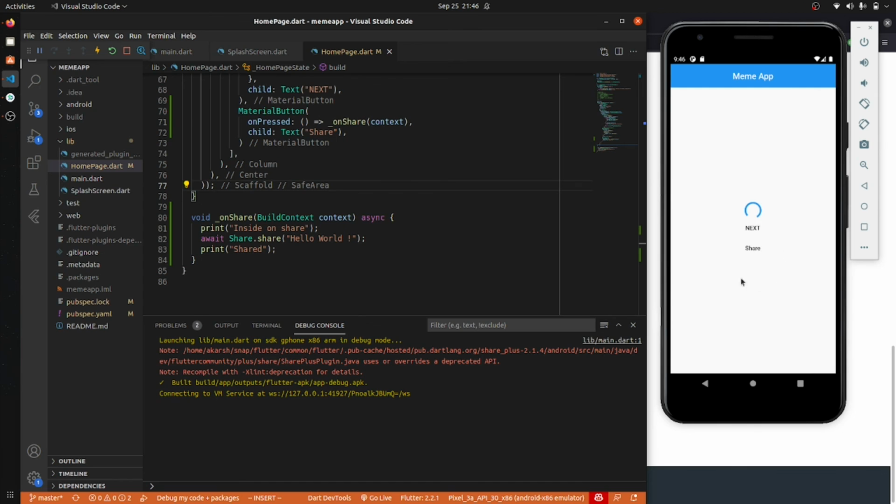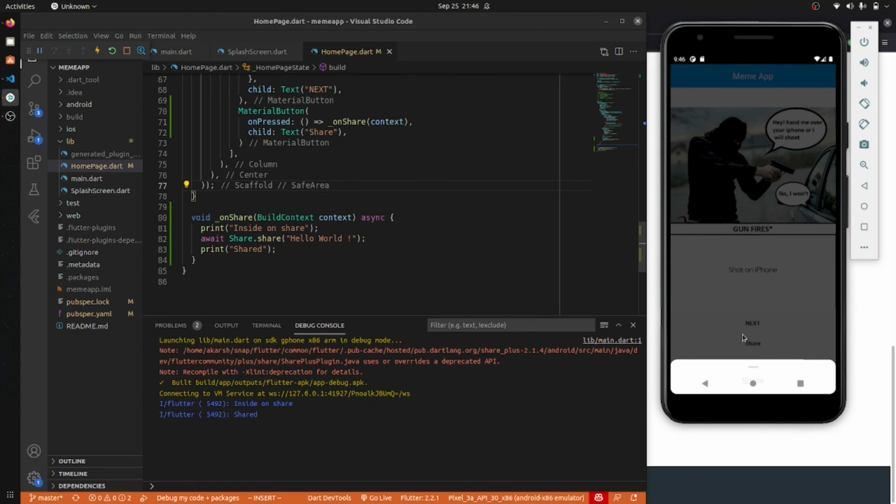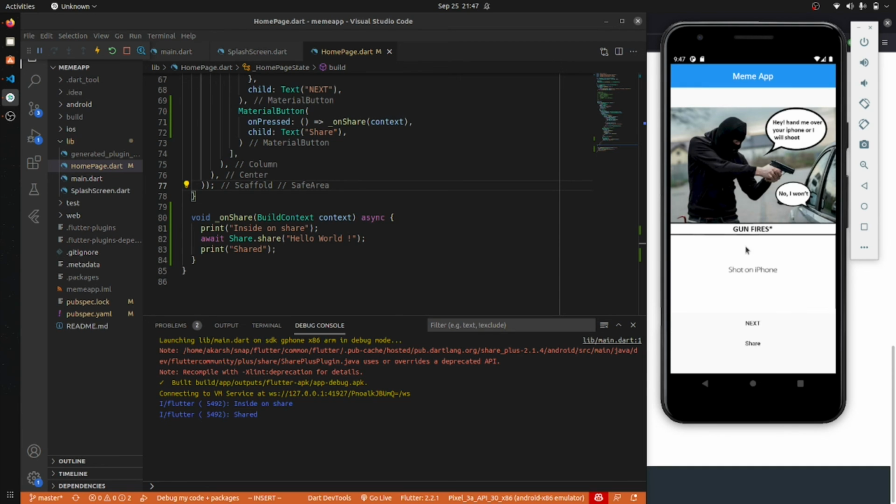Okay, so we have this button, and if I click on this, we got this. Yeah, you can see that we got options like share on Bluetooth, Gmail, this. Okay, as this device doesn't have any of the other apps. So if I directly copy it, I can just paste it over here. If you use WhatsApp or something like that, you can install the application on a mobile, and then you will definitely see this share button.